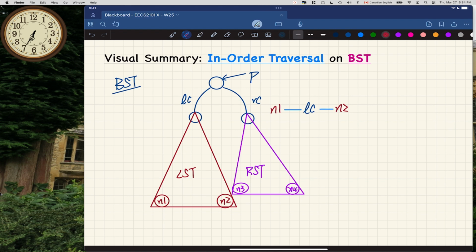And then after N2, we don't have anything in between. We go to P directly. And then we go to N3. And then we go for something. And then we go to the right child. And then we go to, over here, something. And then we go to N4. All right, so that's the in-order traversal, right? So we got 1, 2, 3, 4, 5, 6, 7, all the 7 nodes, right?